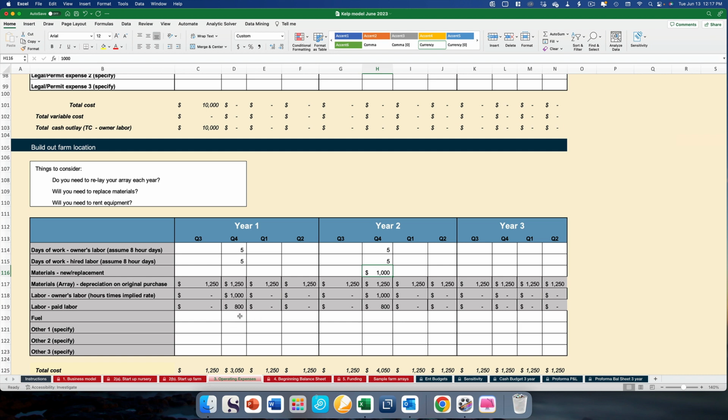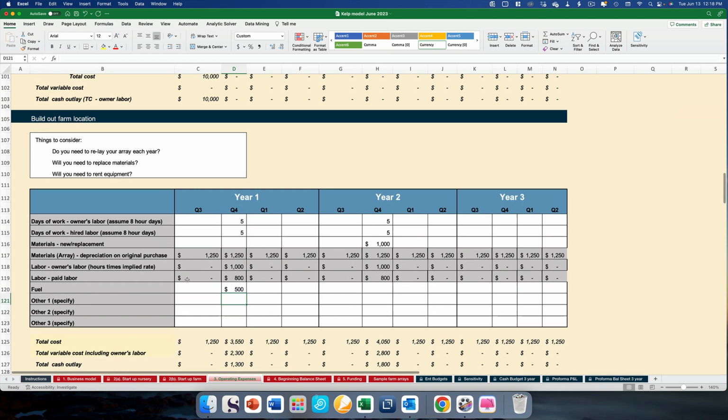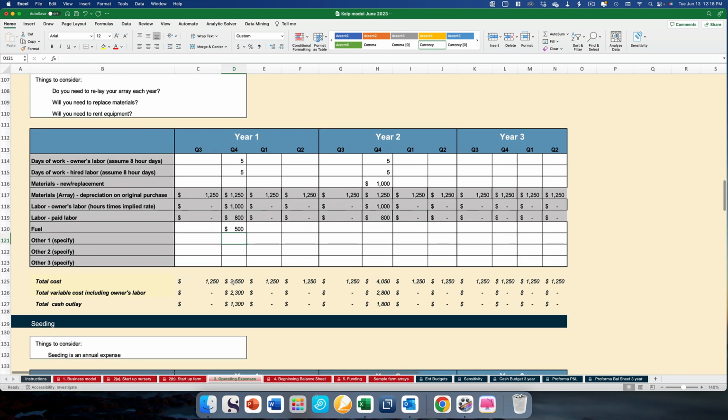Your fuel for this exercise, you enter your estimate there, say $500 for fuel, and then of course, as in all of our sheets, you have the ability to specify any other categories of expenses that you think are associated with building out your farm location.